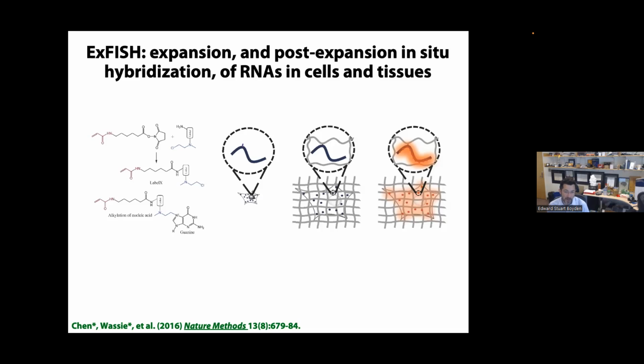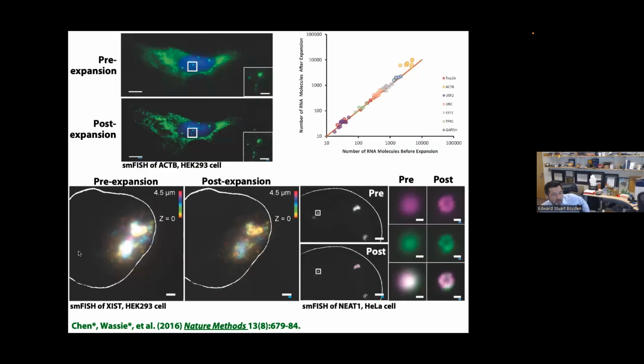But you can apply the anchor, it'll bind to DNA, RNA, proteins, sugars, lipids, and beyond. You form the polymer, soften, and expand. And then we can do post-expansion in situ hybridization. That's where you bring in a probe against the nucleic acid of interest, and you can then see it with a fluorescent microscope.